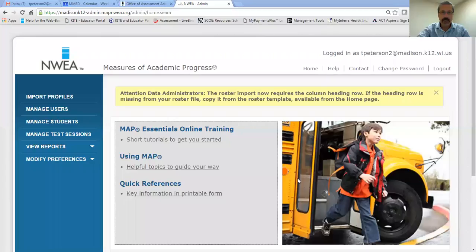Hi, today we're going to take a look at how to set up a testing session within the NWEA MAP website. You'll need to have a test session ready to go in order to get your students ready to test. So I'm going to go to sharing my screen, and then we'll take a look at the login page, the home page, after you've logged into the NWEA MAP management tool.